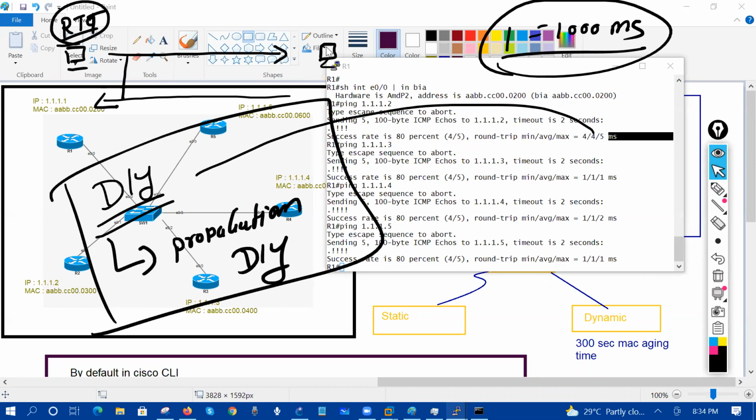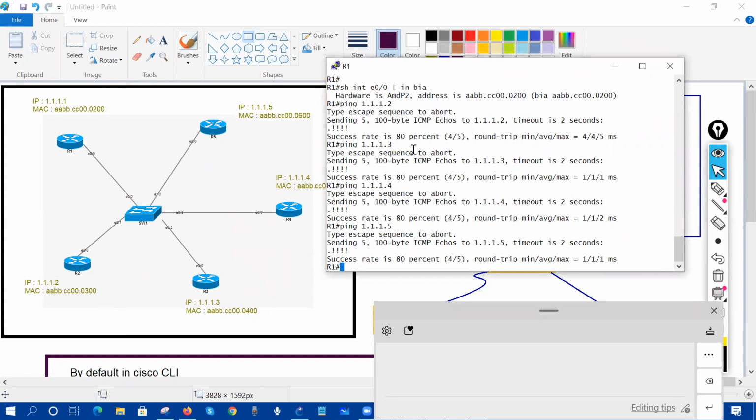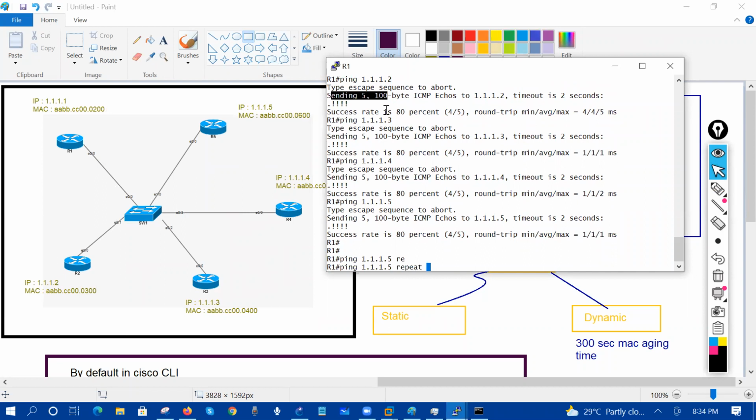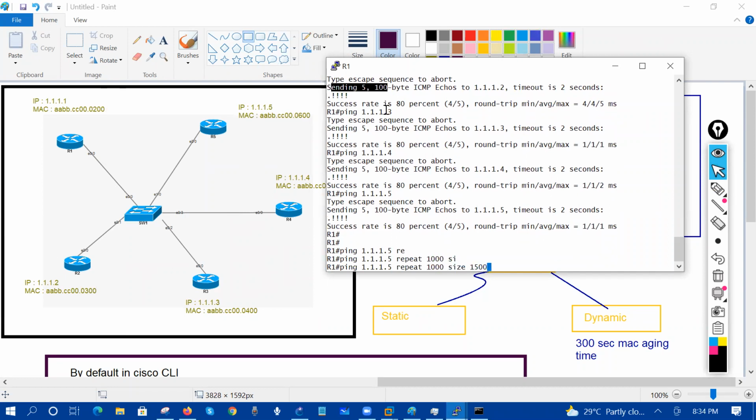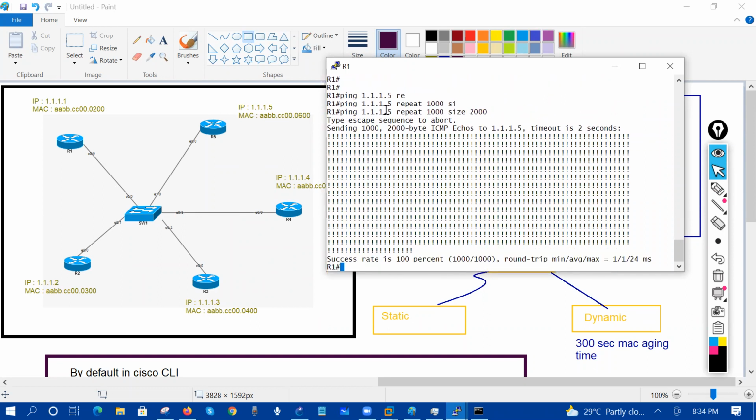So by default in the unicast, how many packets am I sending? 5. You can change it as well. I can say, okay, I'm going to send the repeat. How many? 1,000. Size, I'm going to write. Those are right there. They are the fast here. Average 1 millisecond.